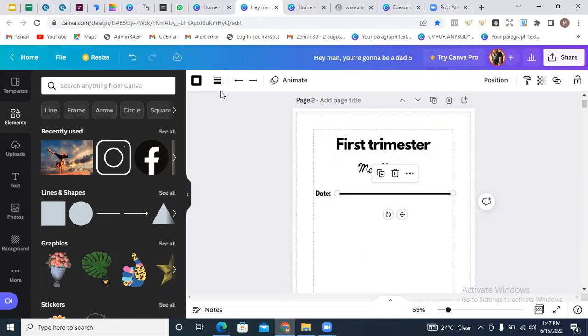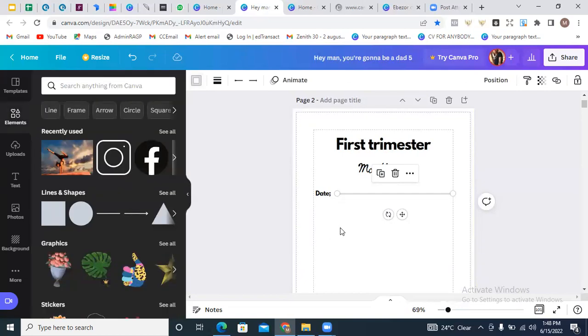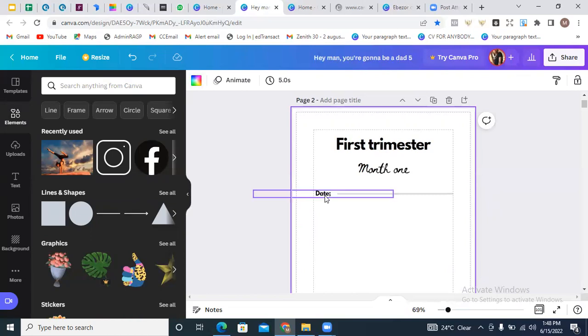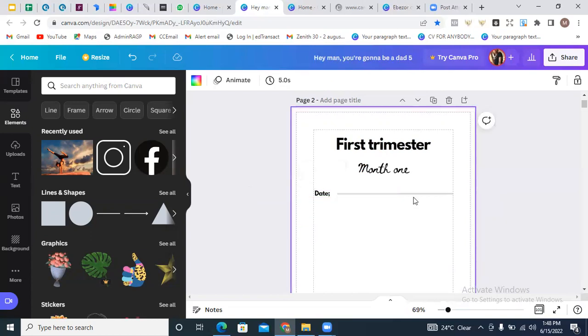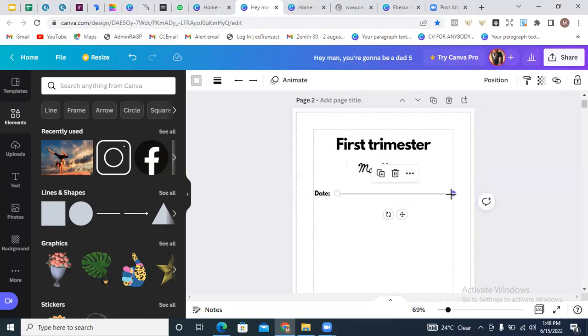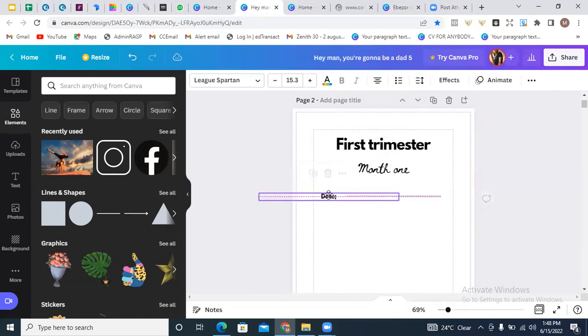So this line, I'm going to be changing it to ash so that it looks like the normal color that you have seen on conventional notebooks. And you can actually use any color. You can use black, but then I want to use ash, right? So I'll just resize this since the date is not going to be that long, right?